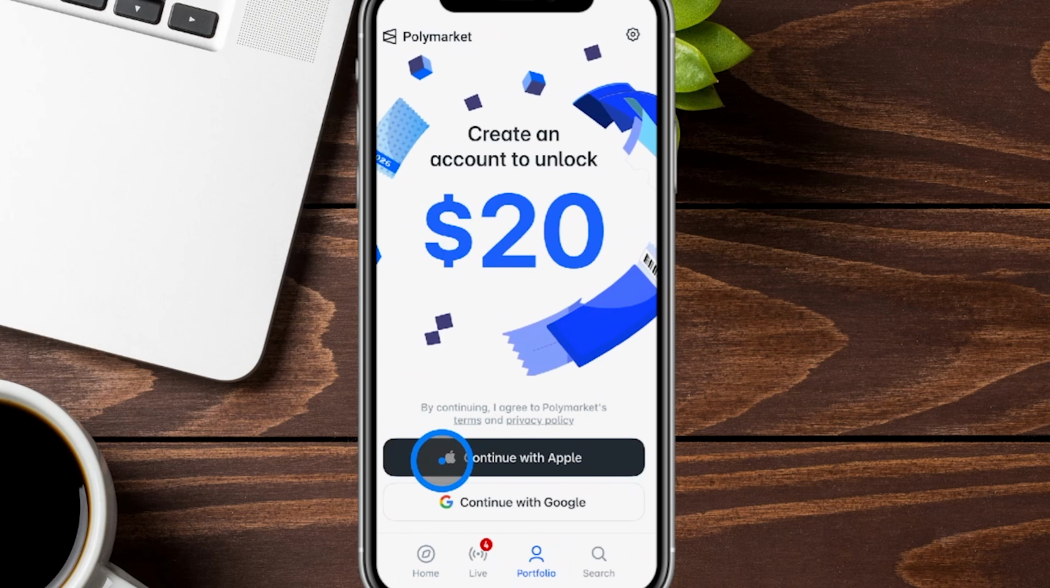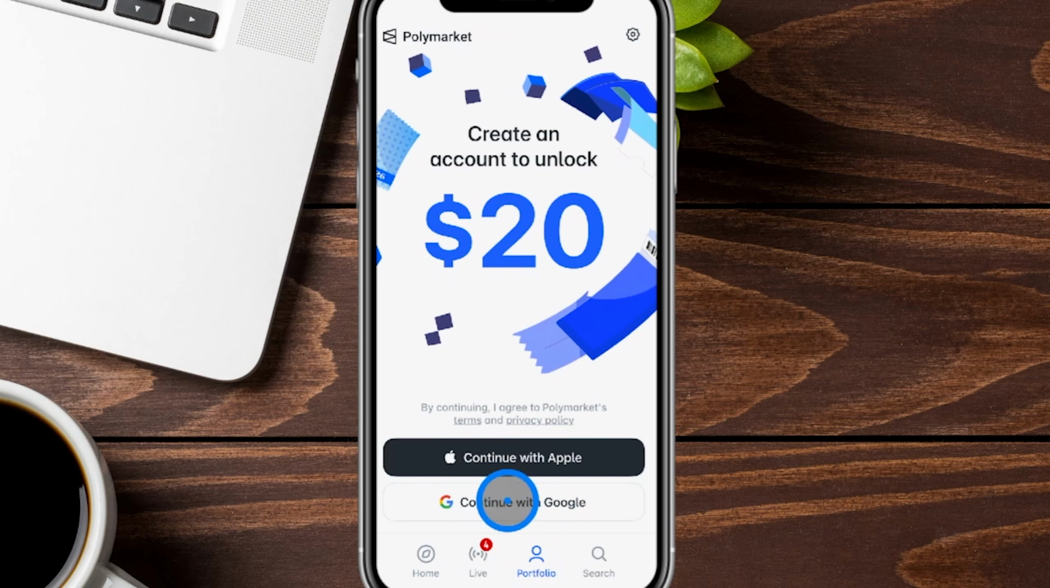If you are on an Apple device, you can actually continue with Apple and sign up pretty quickly through your device. Or you can also continue with Google as well, which will also make this really nice and easy. We're going to continue with Google, as if you're on an Android or an iPhone, both will take you through that same option with Google. So let's click on this.